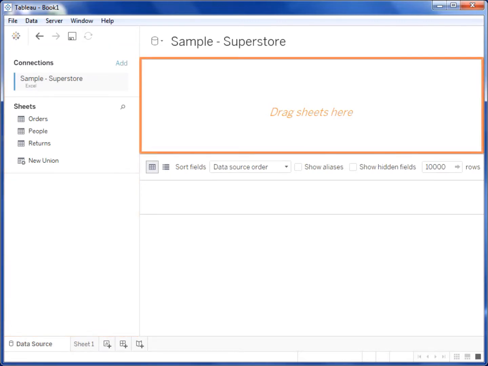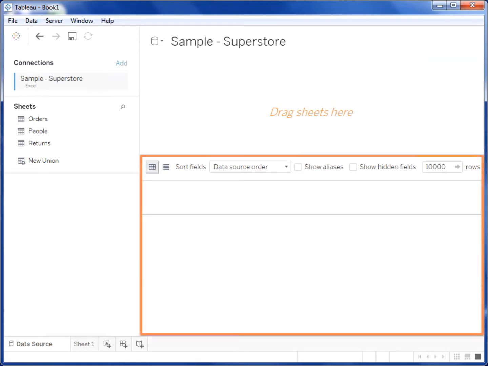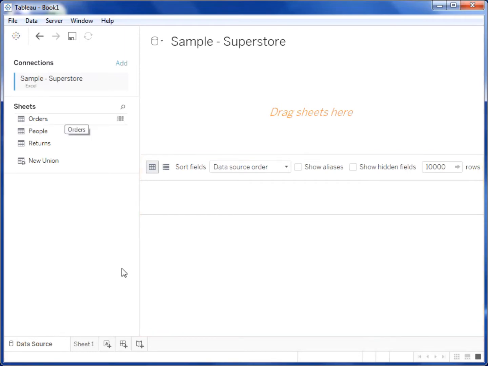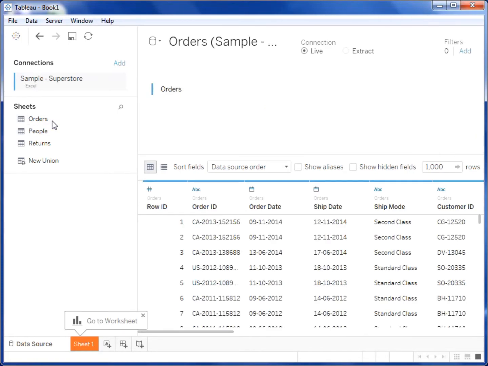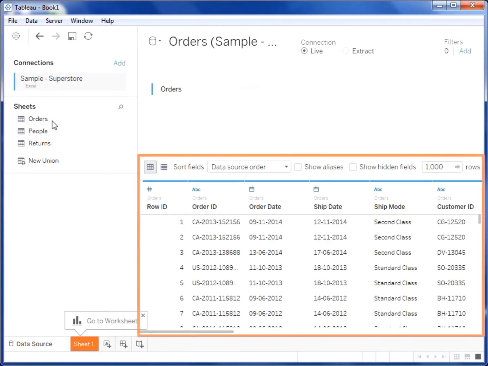The canvas area, right here, is used to specify the type of join between tables in the data source. The preview grid placed at the bottom of the canvas area gives a preview of the fields contained in the data source and allows you to make general modifications in it. Assume you want to analyze the data of the orders table. For this, you will need to drag the orders table to the canvas area. Notice that as soon as you drag the orders table to the canvas area, all the fields present in this table are displayed in the preview grid.